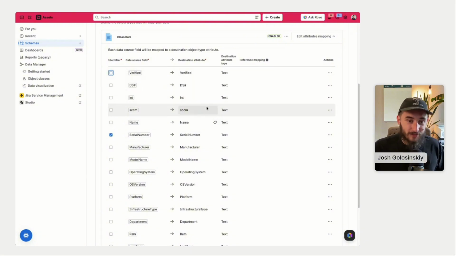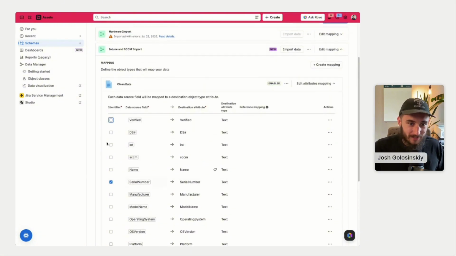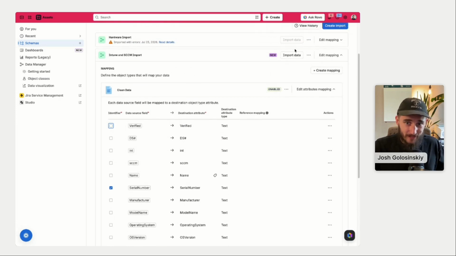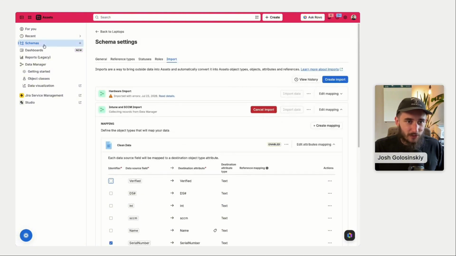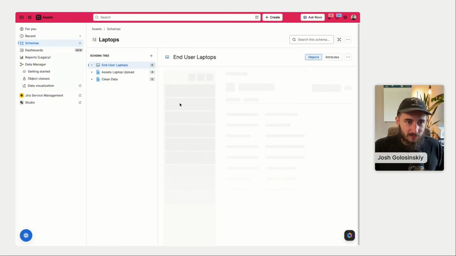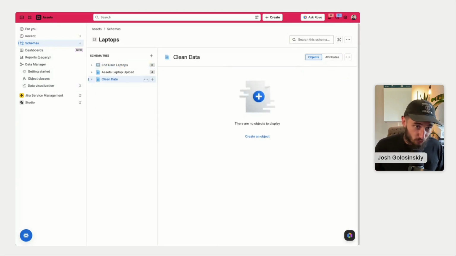I ran this import and I was super confused as to why only one came in. And then I figured out it was the identifier. Okay, everything's good to go now. All we have to do is click import data. It should just take 30 seconds with this particular file to run because it's relatively small. Now if I go back to my schema in my laptops, we can go to clean data, and it should be populating any second with all of our up-to-date clean data directly into our asset schema.